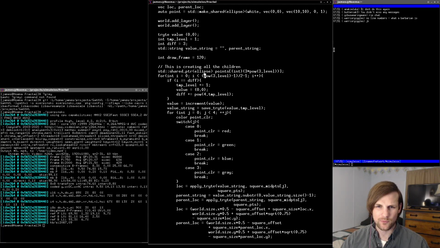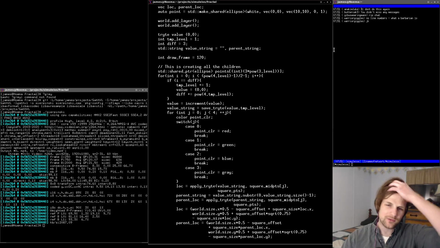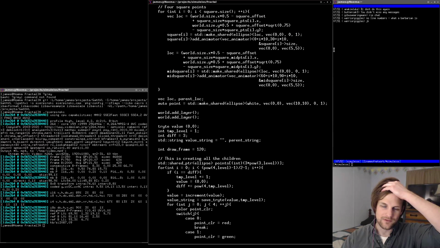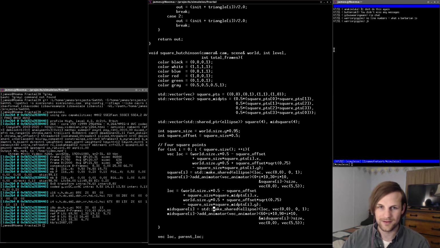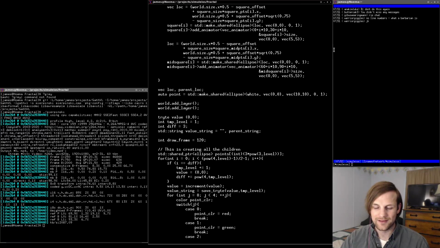But for some reason, I feel like there's more wrong than just that. Maybe this for loop needs to go through 4. That could be another issue. Wait a minute. Am I in the right function? I might be in the wrong function. Square Hutchinson. No, I'm in the right function.